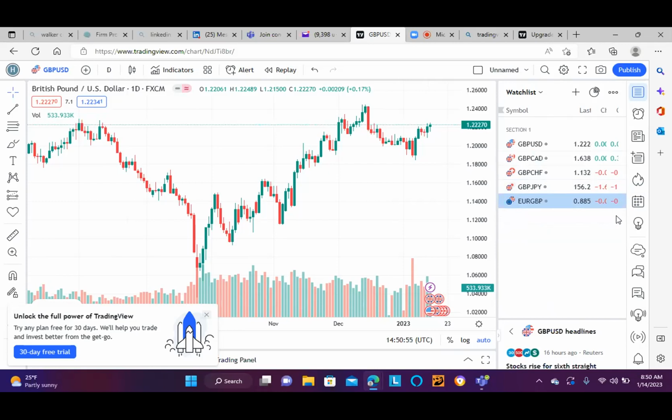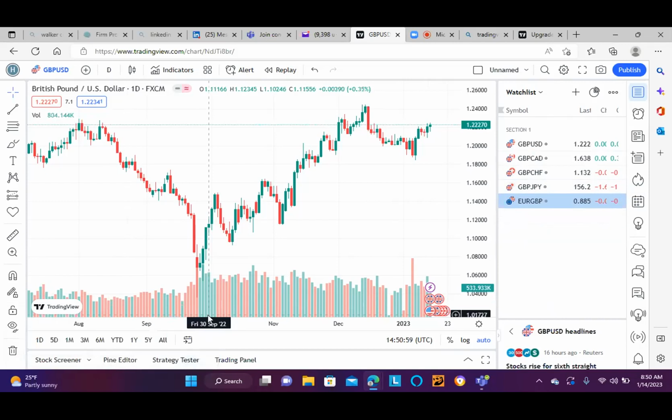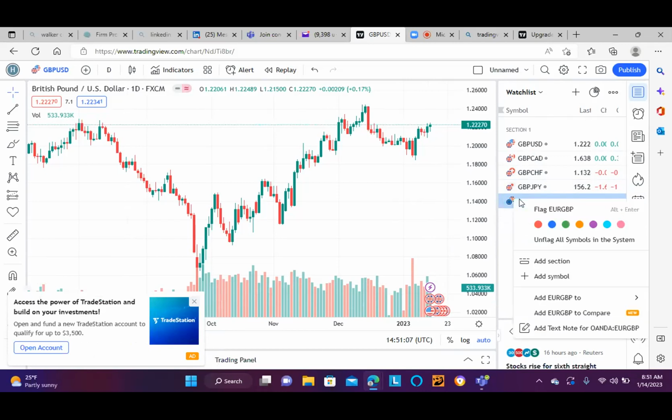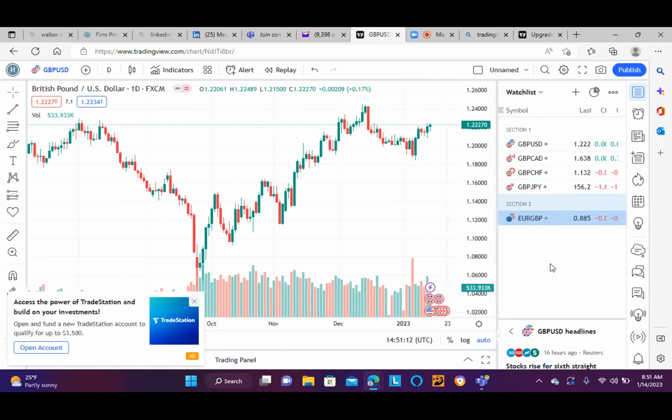I want you to create a section. We created section 1. So I want you to create section 2. Right click on the GBP, right click that one, Euro GBP, right click it. And then you see add section. So it will say section 2. Now move the Euro GBP up. That's fine.